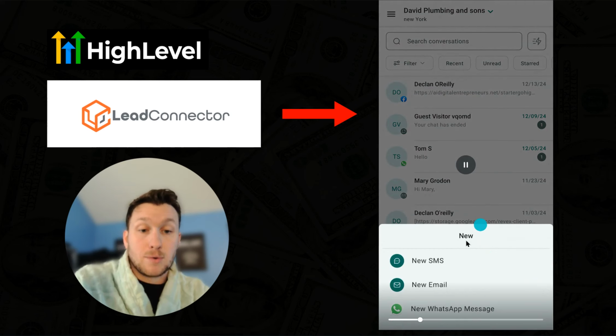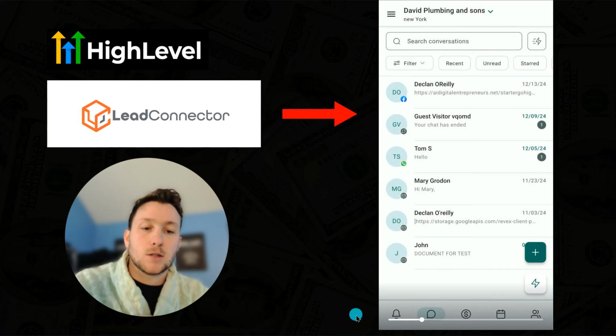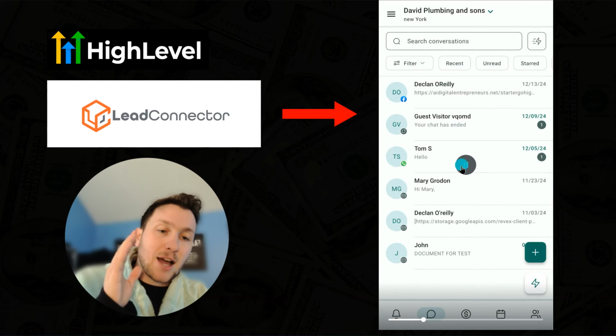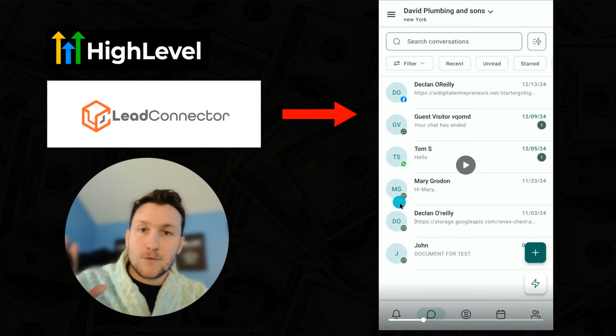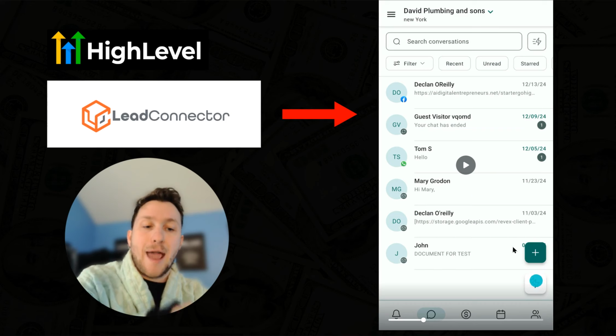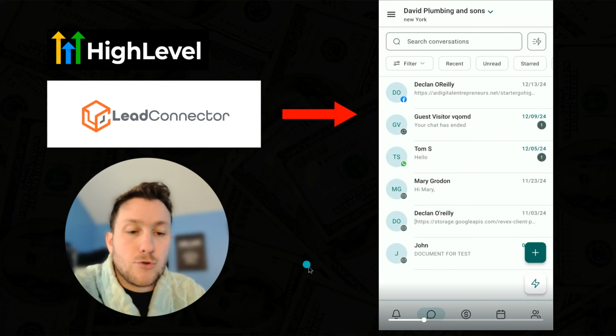But this is really handy for going through leads, and you can send a new SMS, a new email, or a new WhatsApp message just by clicking those right there. And again, the lightning bolt, same thing as before. You have that quick access to send any of those quick things, which is awesome. Okay, if you're just trying to send a quick email, but this is on every page, and I'm going to pull this up every time just to show you, but it just goes through that.